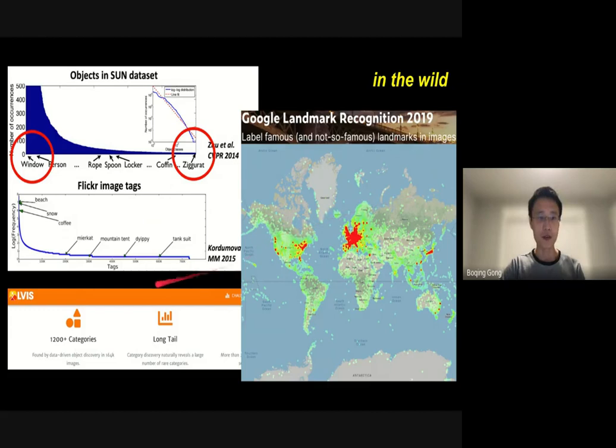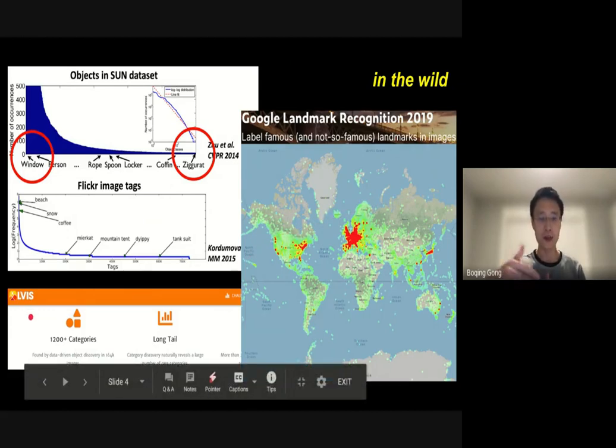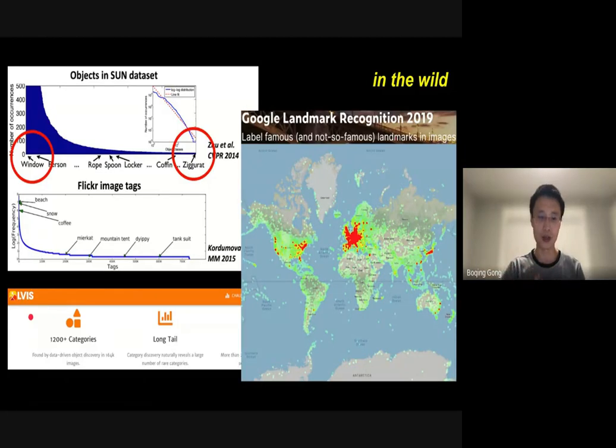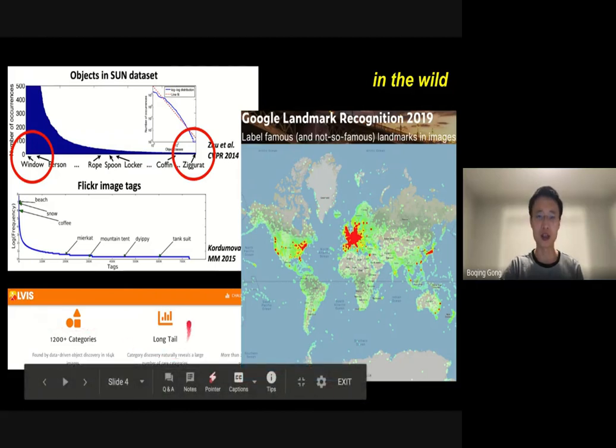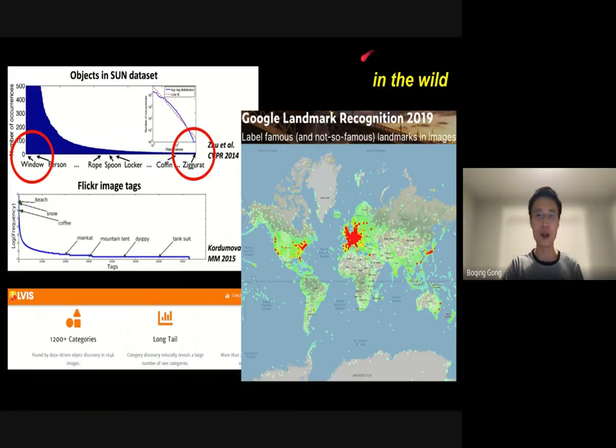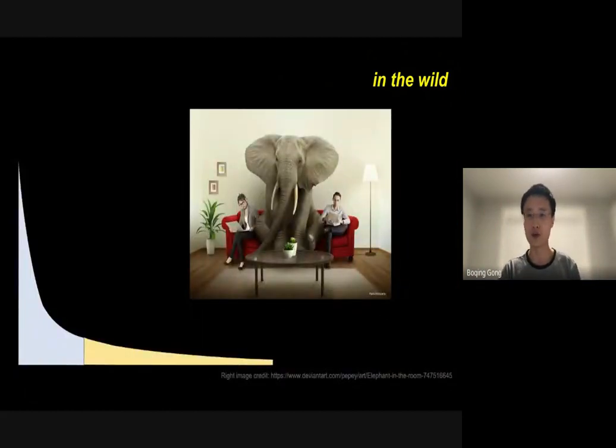The very last example is LVIS from Facebook. This is an instance segmentation dataset built upon the COCO dataset. One notable property is that it also has the long-tailed property. Given all of these, they have something in common, which is that they are in the wild. Including the SUN dataset, they are in the wild for the objects, not for the places. So when we try to study real problems in the wild, the long-tailed distribution is something we really cannot overlook.